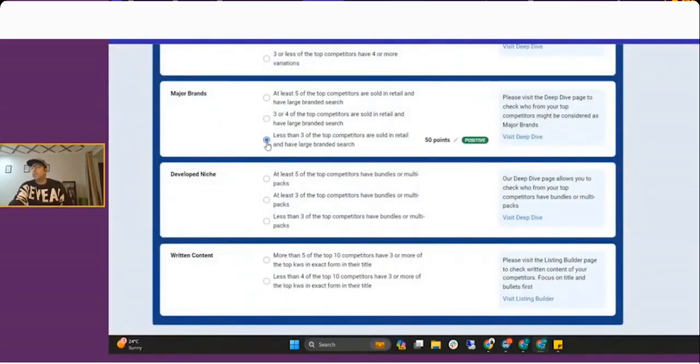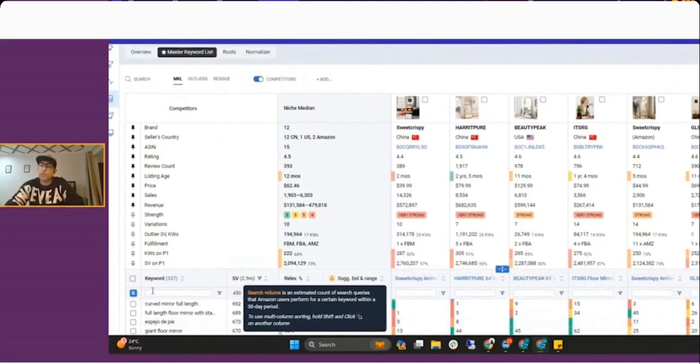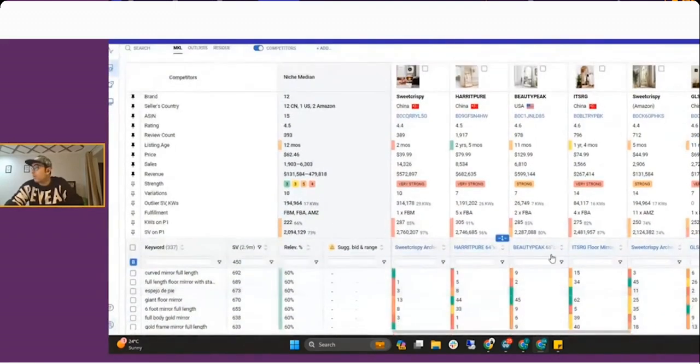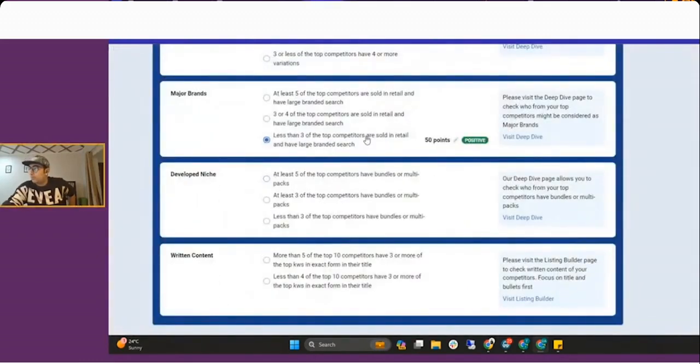So less than 3 are sold in retail or have large branded search. Branded search basically means if somebody was searching Beauty Peak right over here, so like if the Beauty Peak keyword had search volume, then I will consider that as something that has a branded search volume. Generally speaking, right now this is very unbranded because people are searching only for the keywords and not for any brands. So we don't have any big competitors. I mean, we have very tough competition on prices, but okay.